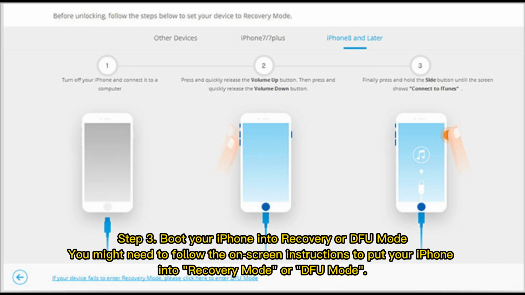Step 3. Boot your iPhone into recovery or DFU mode. You might need to follow the on-screen instructions to put your iPhone into recovery mode or DFU mode.